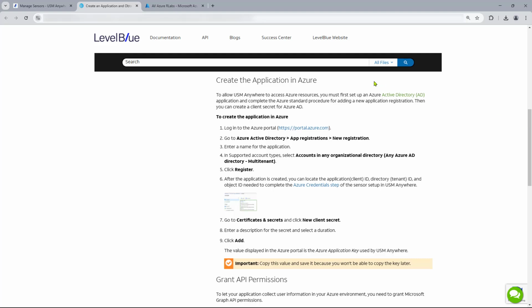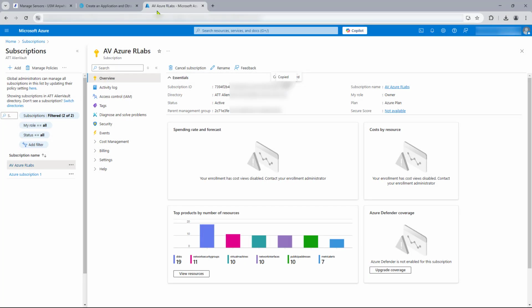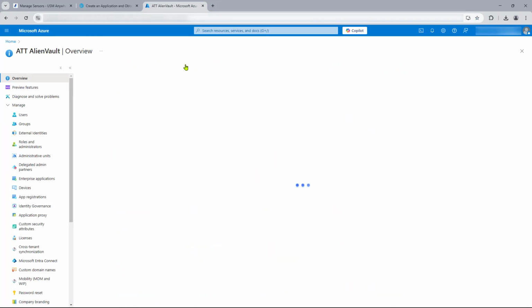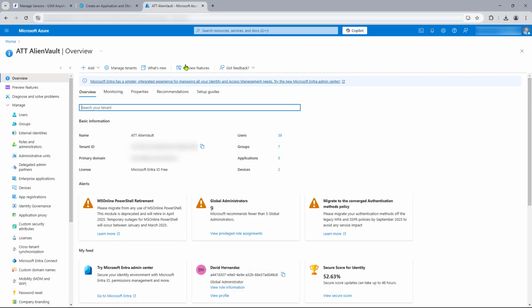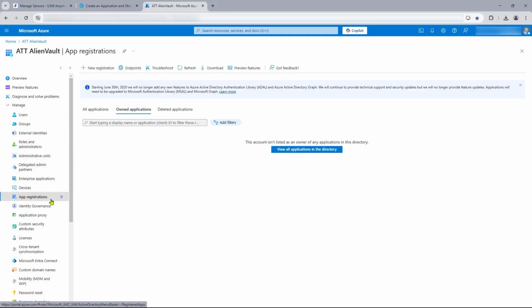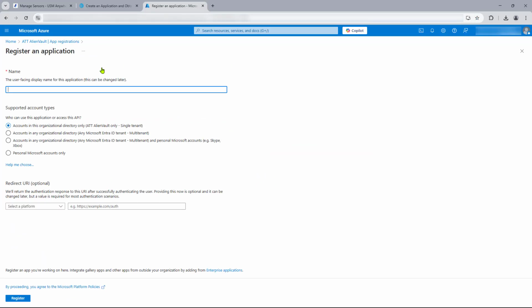So let's go back to our portal and go down to Home, Microsoft Entra ID, which is the Azure Active Directory. On the left, go down to App Registrations and create a new registration. We'll give it a name. We'll select the second choice to support the accounts in the multi-tenant environment, and we'll click Register at the bottom.